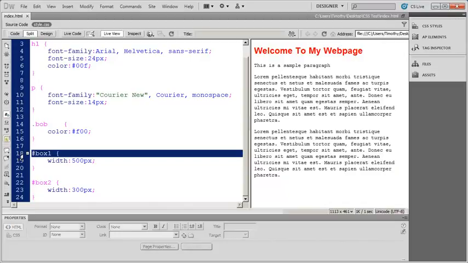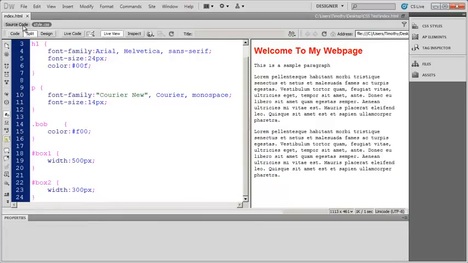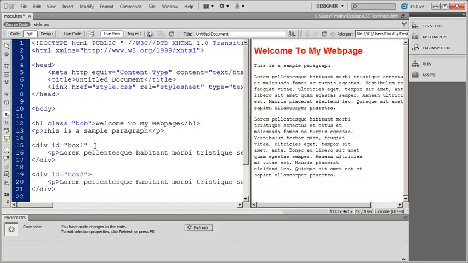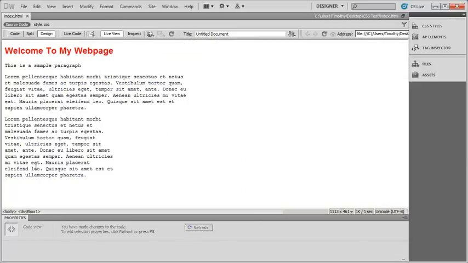So I created an ID style for box 1, and I also created an ID style for box 2. Those IDs matching the IDs that I assigned to these 2 divs here, box 1 and box 2. And you know what I forgot to do? I forgot to close that opening statement off. So I went ahead and put in my closing divs. And now you're going to see this box is now smaller than this box.